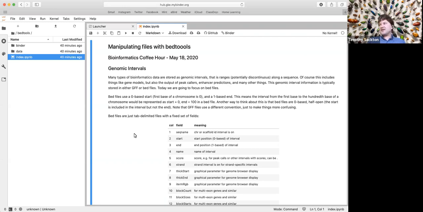And so there's many different ways that these interval files are stored. They can be stored as GFF files, which is a common format, particularly for storing gene models, where preserving the relationship among parts of a gene is important, right? You want to be able to tell that a particular transcript comes from a certain gene, and exons are part of transcripts, etc. A somewhat simpler format that's useful for many things is the BED format. And we're going to focus today on manipulations of BED files in particular.